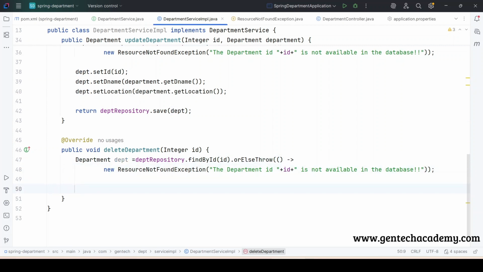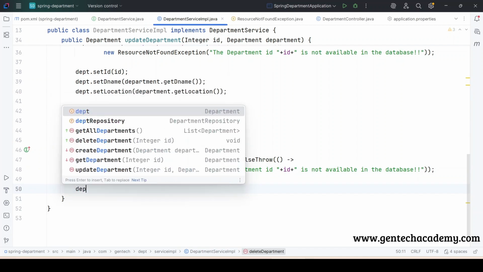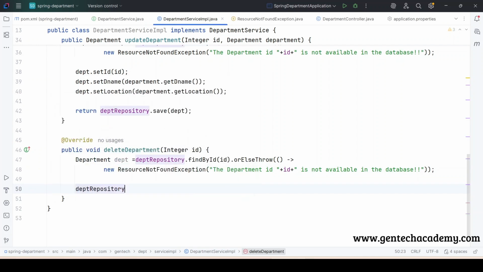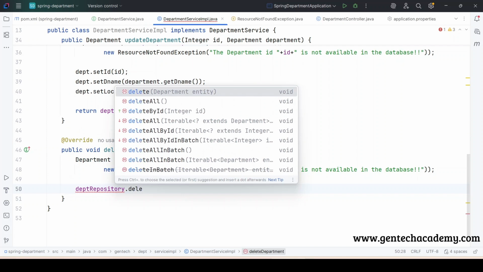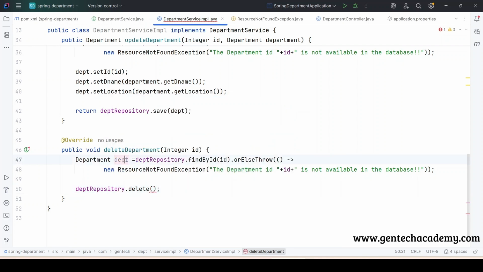Once after, we need to call department repo dot delete by id or delete by entity, delete by department entity. Because of this reason only we are capturing the entity, the department object. The same department object we should pass as a parameter. Save these changes. Now we should execute this method in the controller layer.